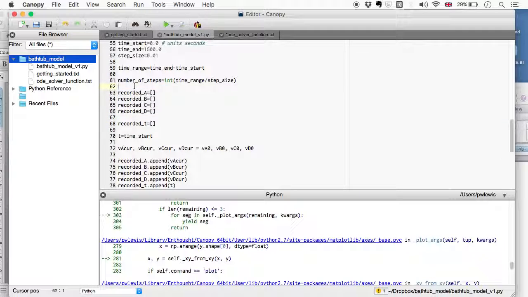But what I can do is I can store those in an array. So I can say records equals recorded A, recorded B. So you'll see how we can make this much easier using a numpy array. The records is that.